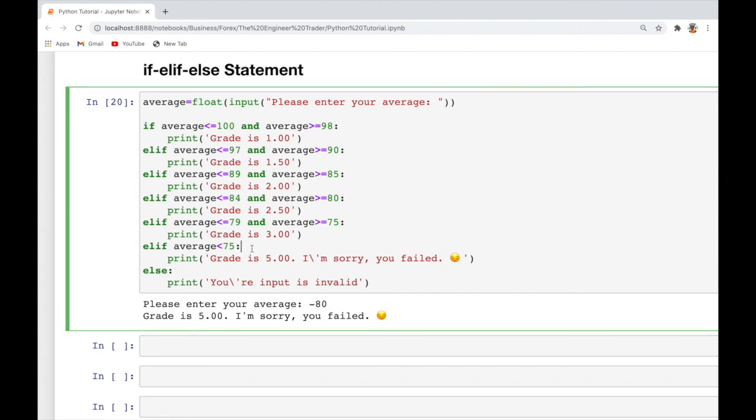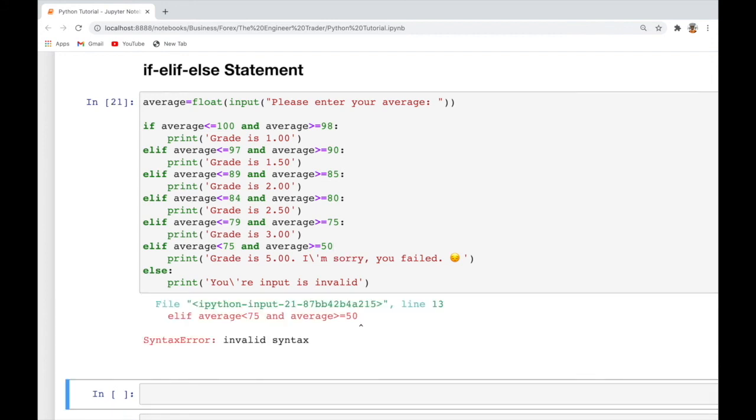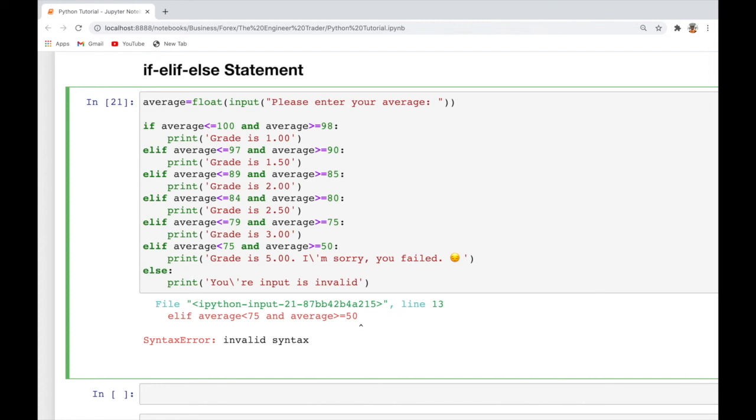If we edit this code, we will add an "and average is greater than or equals to 50." For example, the flooring grade, the lowest grade that a student can have, is 50 base. That is the grading system for some other universities, 50 base. So lower than 75 and higher than or equals to 50 is 5.0. Let's try this first. Let's run it. I forgot the double. Okay, so let's run it.